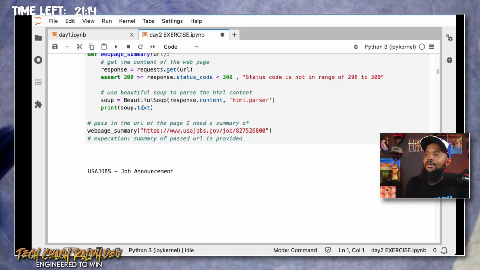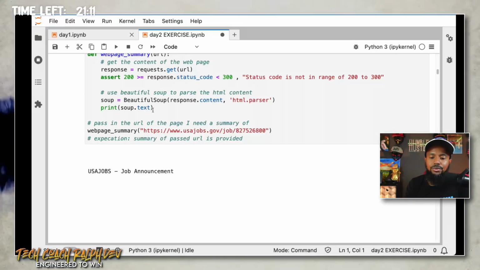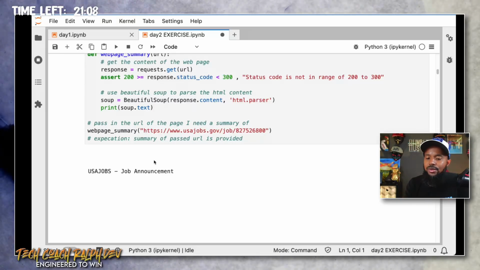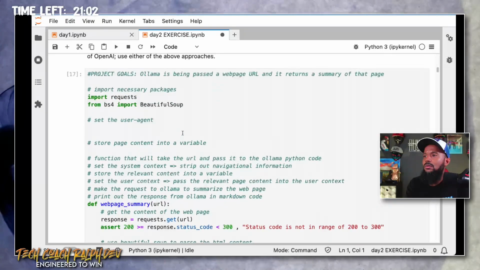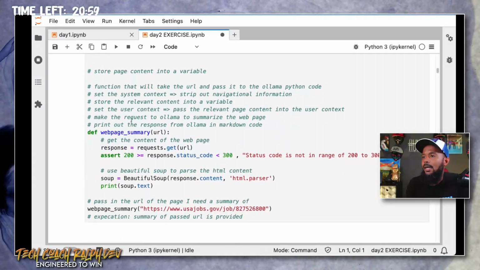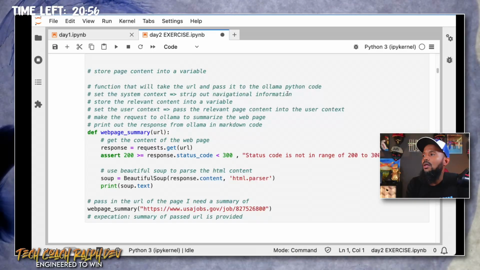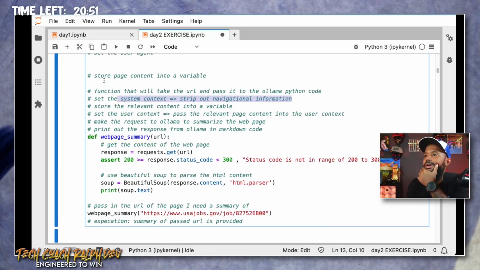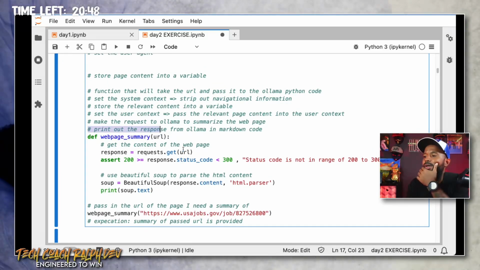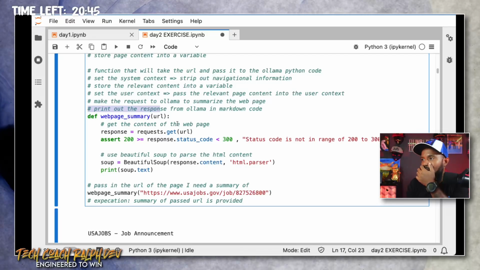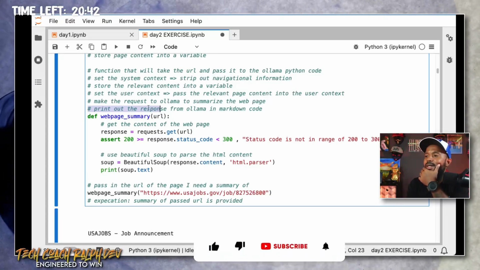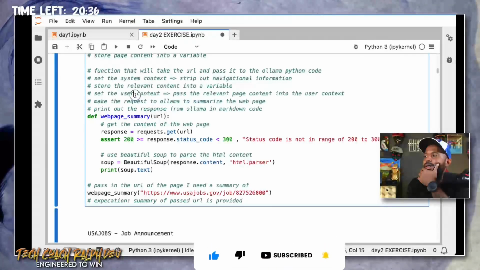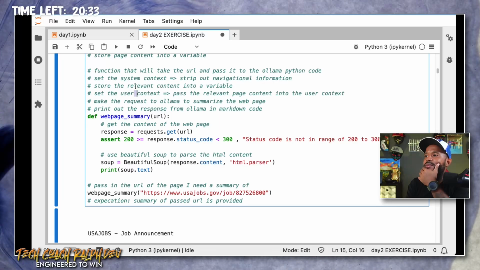So now that we have our content being passed into Beautiful Soup, what can we do with it? All right, so now we have this part taken up. Okay, what's next? What do we have left to do? We're printing out the response from Ollama in Markdown. We haven't printed out the response yet, but we haven't made anything to Ollama yet. Set user context for relevant page, store relevant content into a variable.